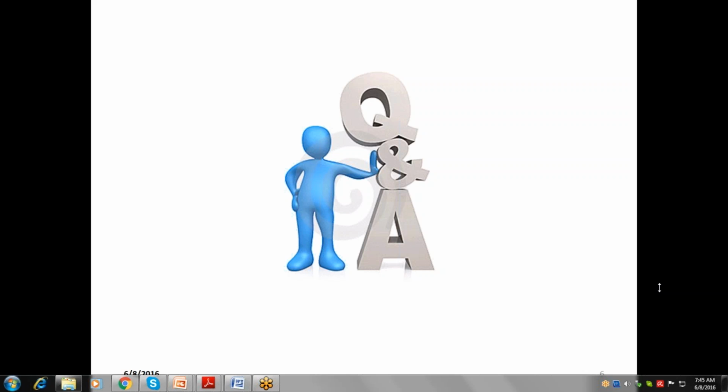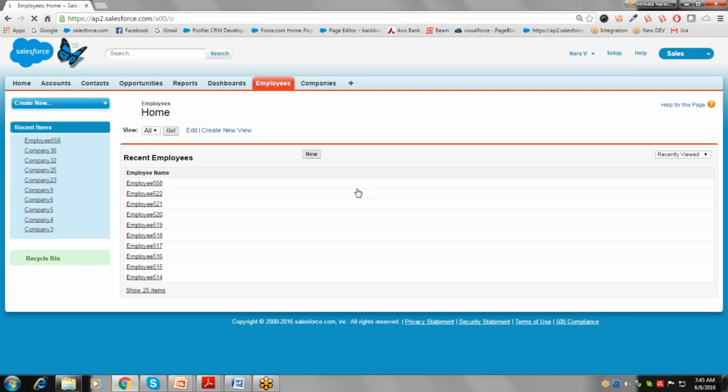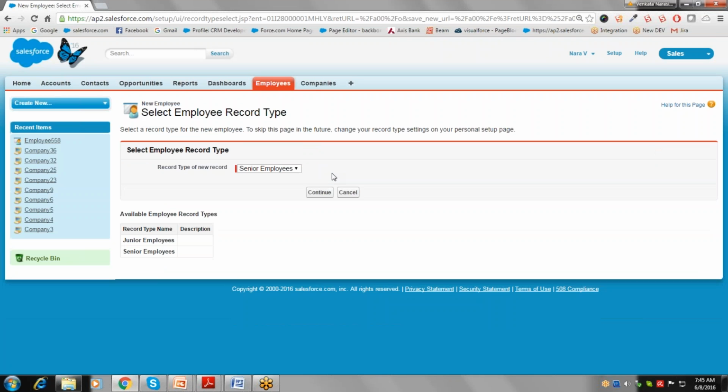Yeah, let me tell you an example. When should we go for customization? For example, if you go to the standard screens, let's say the employee screen, and click on the new button, just click on continue.